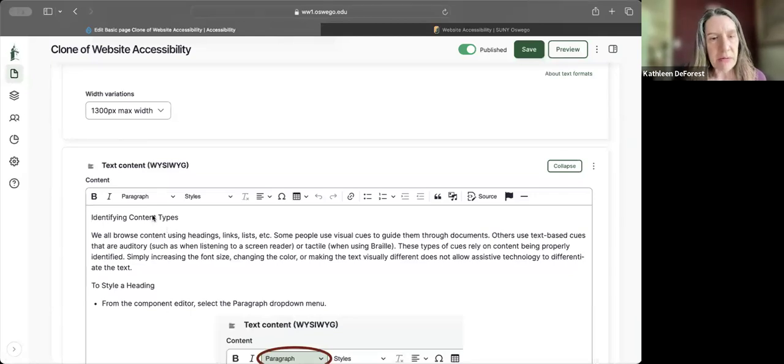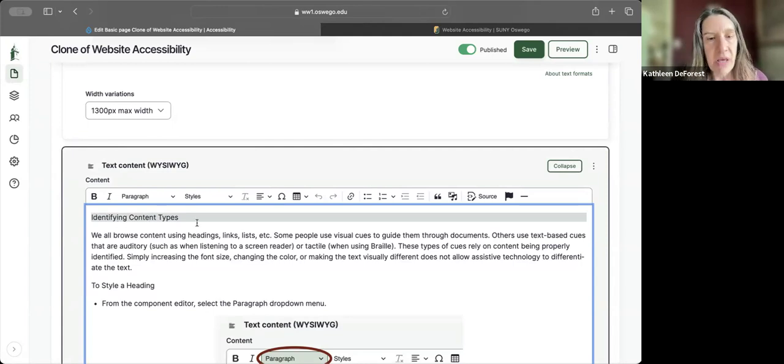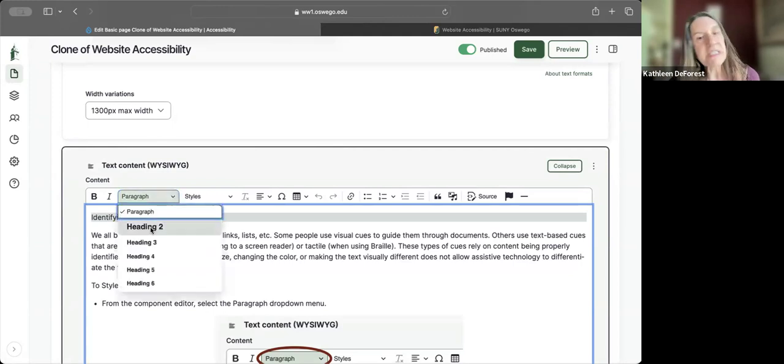So to do that, again, I'm in the edit mode within a component in Drupal. We highlight the text that we want to style. In this case, I'm going to highlight the words identifying content type. There is a paragraph drop-down menu just above me. We're going to open that, and then we see a list of headings. Now, you'll notice that it starts with heading 2 and not heading 1. That's because heading 1 is the title of the page.